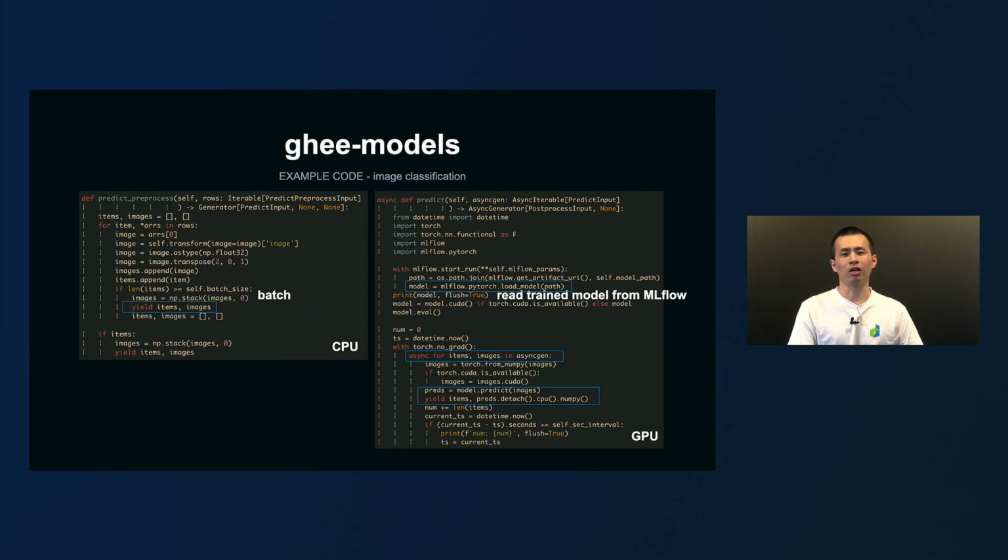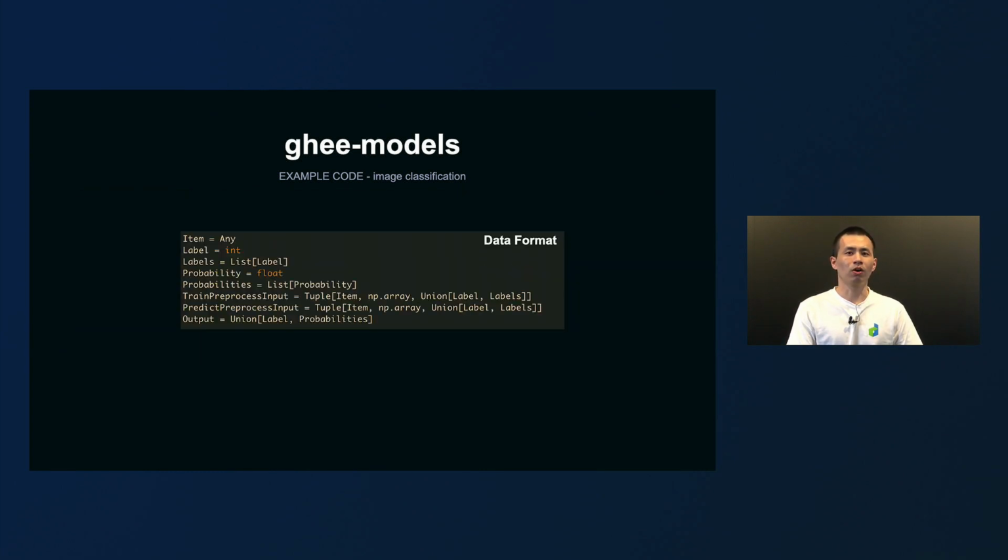The predict preprocess function is very similar to the train preprocess function. It creates an ID and the image page. The predict function will read in the trained model from MLflow and perform the prediction. In the background, Ghee will organize the predicted pages into a partition and store them into a storage. This is the definition of input format. The data checker will use this definition to check the data.